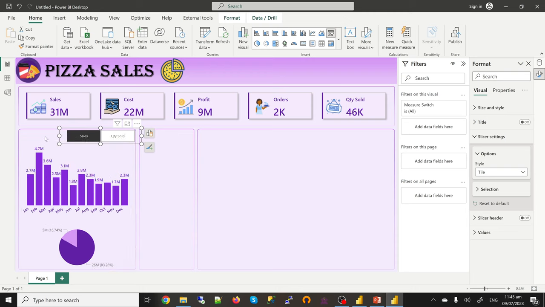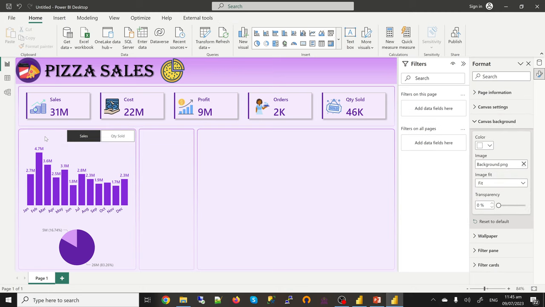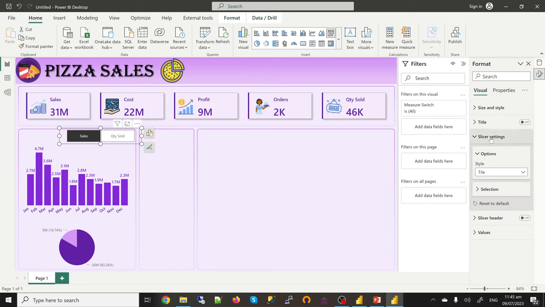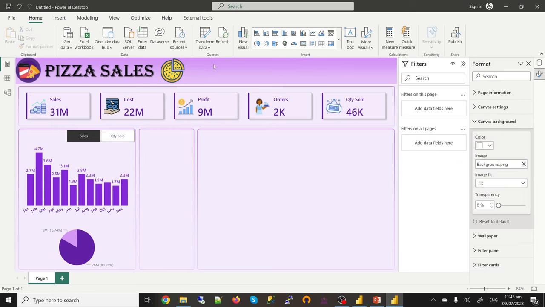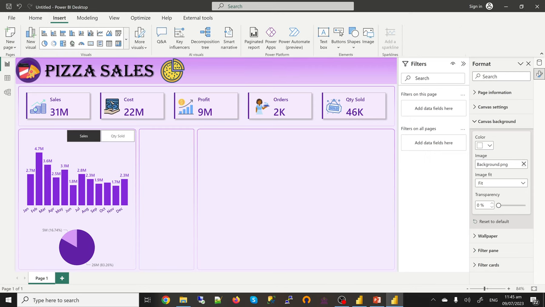Now I need to put a label here that says, okay, so you have selected this and you have selected that. Now, one thing I forgot to do here is to always make sure the selection is a slicer. So let me quickly put a label here. Insert. Text box.